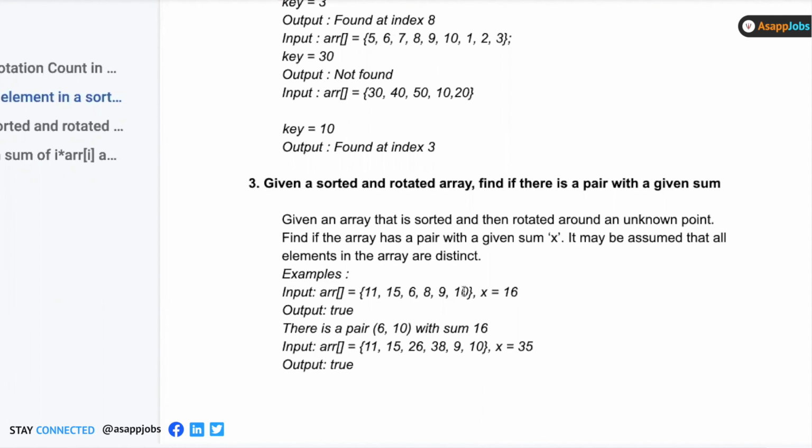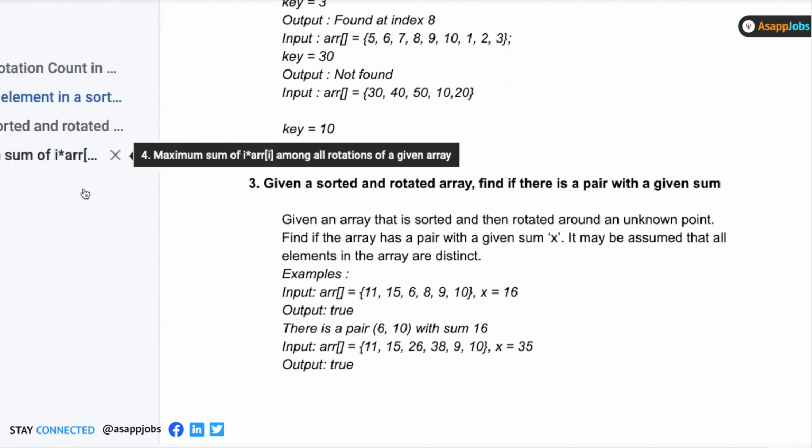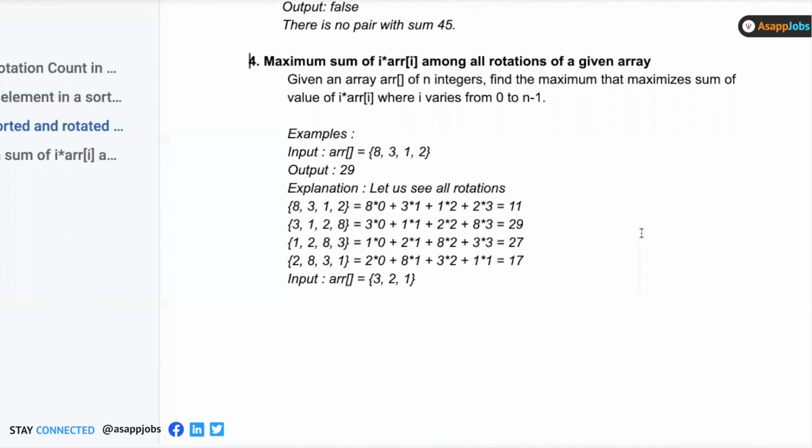Now coming to the fourth question, this is a simple question. Basically, you have to rotate the array in all the possible ways and try to find the sum. And how do we rotate it? We have already seen one algorithm to rotate in linear time complexity. So please go ahead and do this. This is a simple question.